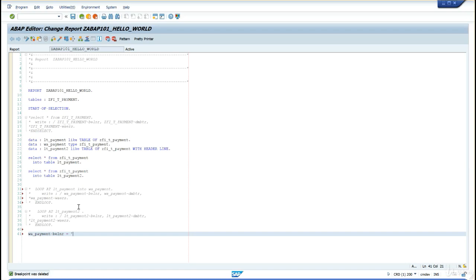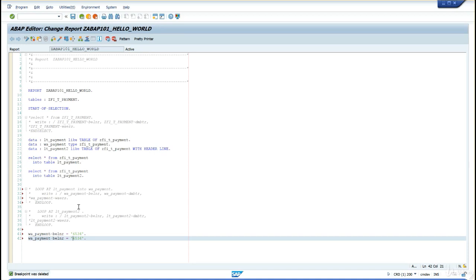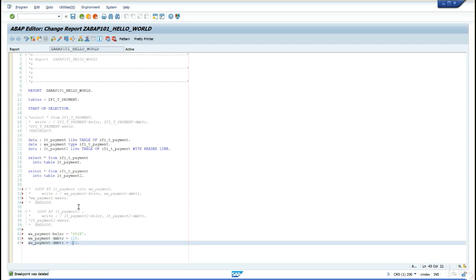So I will declare a variable here, and I press Ctrl D to copy my line. I will change this one to, and its currency is, let's say, USD. Okay, now I filled my work area for our internal table, and now I append this work area into my internal table.